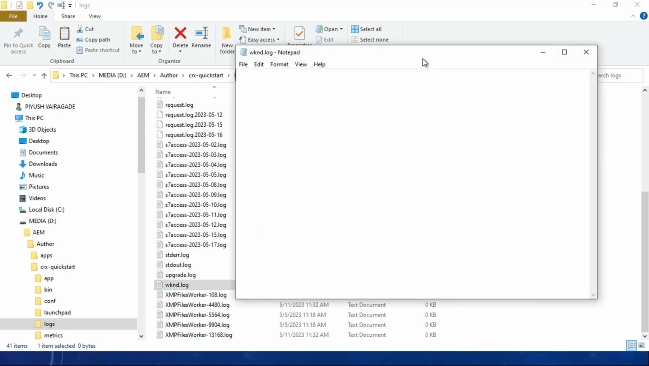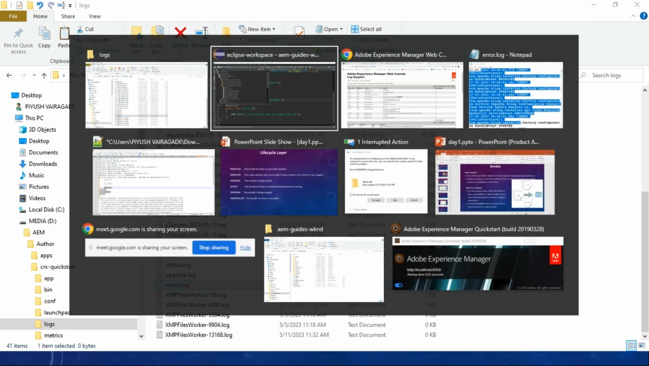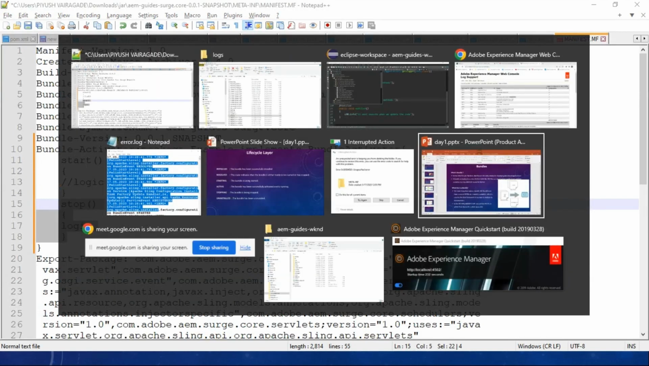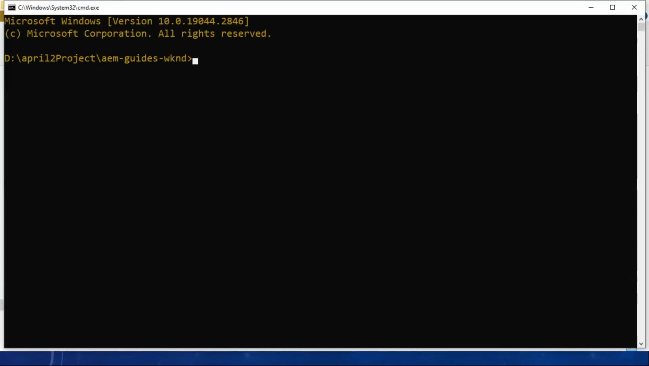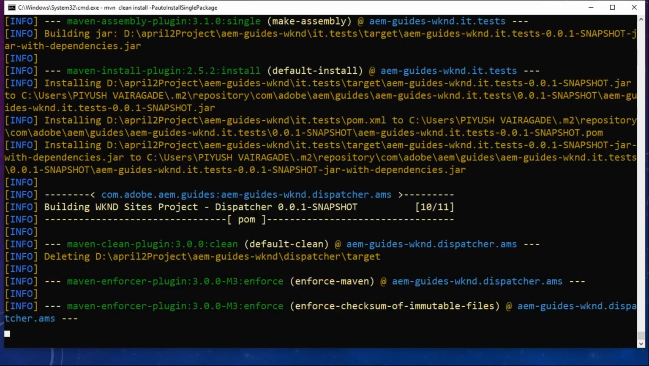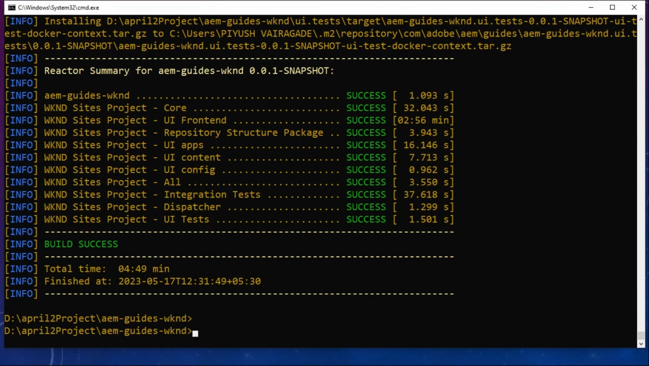Just come here, and here we don't have anything. So for that we have to deploy, and we have to check the code. So I'm just deploying. How can I deploy? Yeah, this one is our weekend Maven clean install. Okay, so it has deployed successfully.